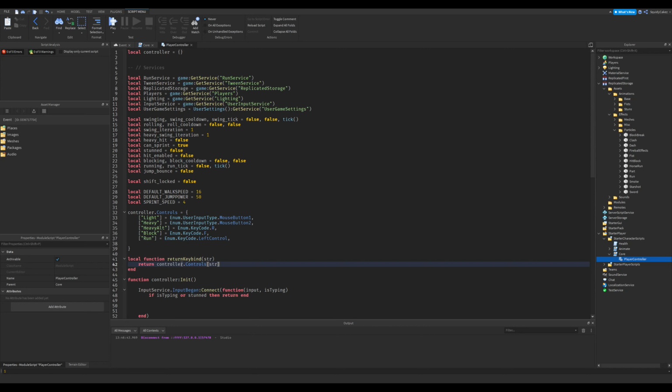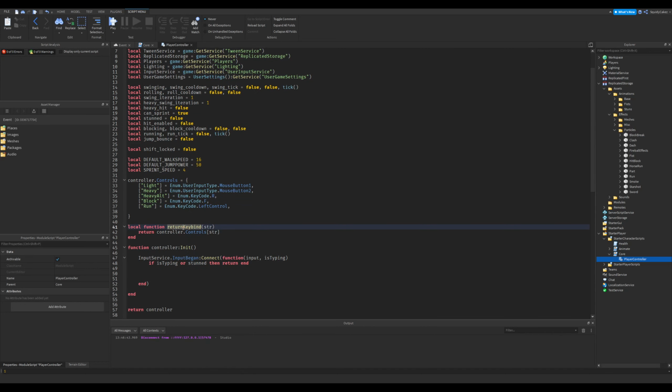So what this is going to allow us to do is simply access our table. We send this function a string, and it's going to return us the control, which allows us to confirm this is what they're pressing, this is what they want to do.